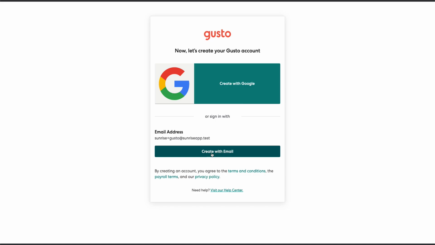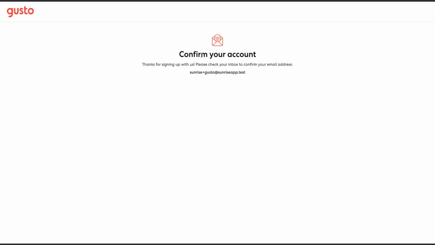So we'll click create with email, but we won't set up our accounts because I want to use the test data that we have. And also, I'm on our Sunrise staging site, and so this email is not valid, and I wouldn't have an address to go actually retrieve this confirmation email that they're about to send. So here it says confirm your account. We're going to skip that.